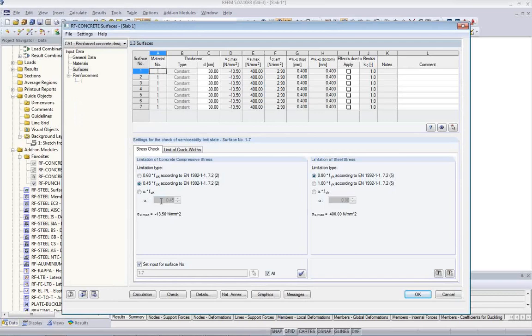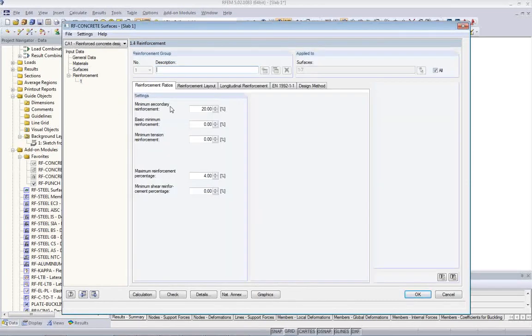Okay, this was some settings regarding the serviceability check. Regarding the reinforcement, I'll first have to have an idea how much reinforcement I need. And then I can decide if I put there a basic reinforcement that will be everywhere on the slab, or if I have like 2 layers of reinforcement. One is a basic reinforcement and another one is an additional reinforcement.